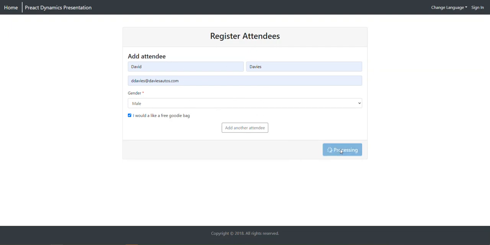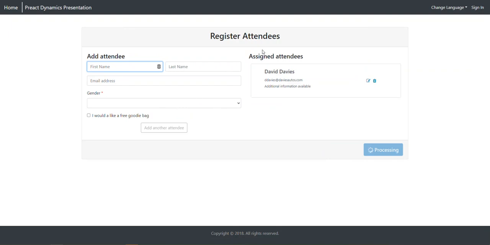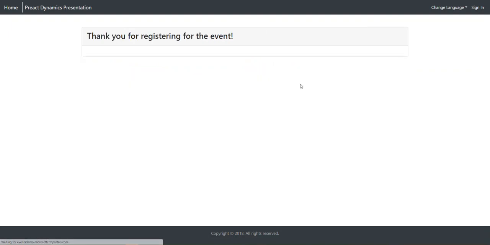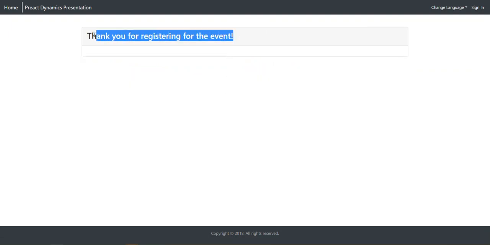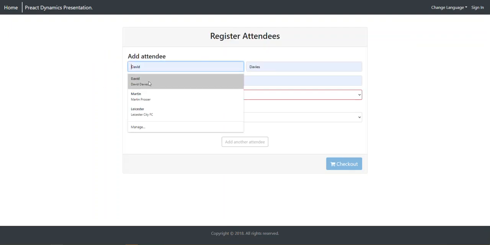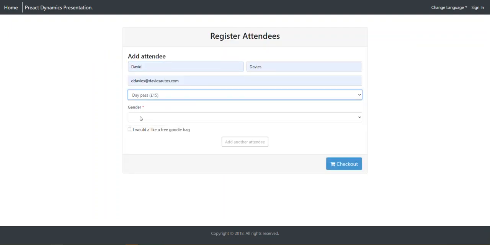If I do that and then just click on checkout, you can see signed attendees, these are the people. It's now processing this. Thank you for your registration. That would now send David an email to say, thank you, we've now received your registration details. If we click across here, I'll just show you again the same person. When you pick a pass, you pick all the details on here, and yes, you would like that.